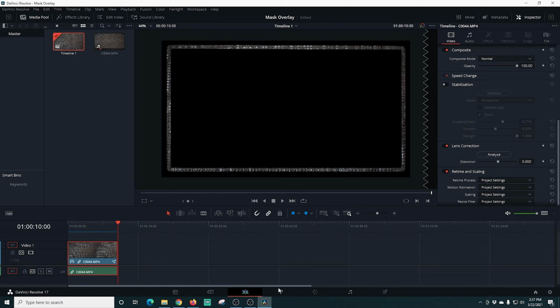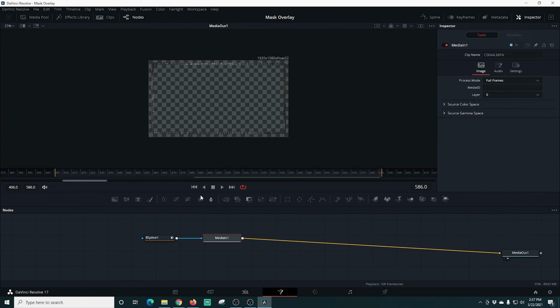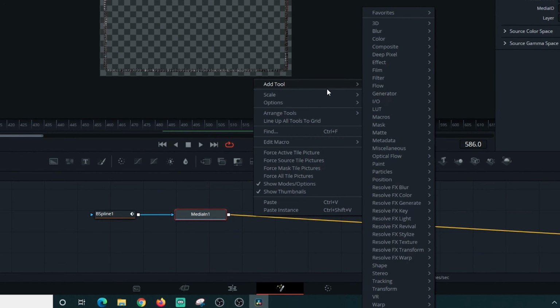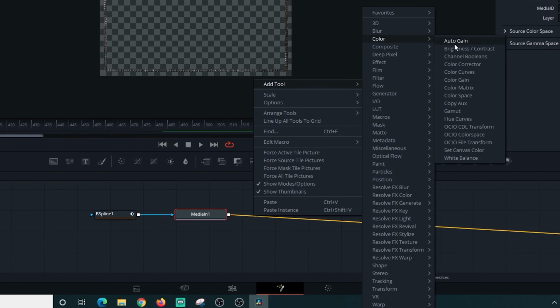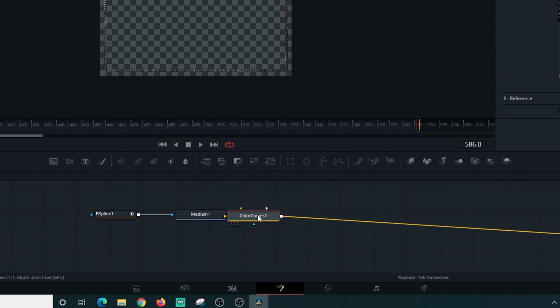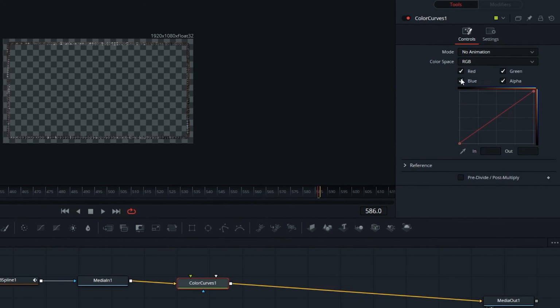So the first thing I'm going to do is go back into Fusion. I'm going to right click on this, go up here to add tool, go to color, and go to color curves. Let's drag this out a little bit here. Then over here on the right, I'm going to uncheck blue and red. Then I'm just going to adjust this curve up and you can see that our little silver piece is turning shiny green. I like that. It's going to fit in better with the background color of my live stream.